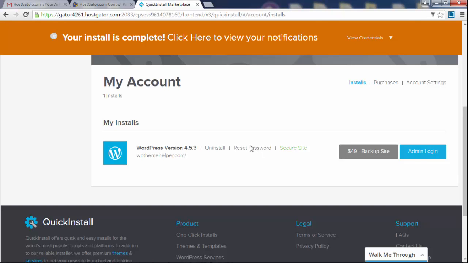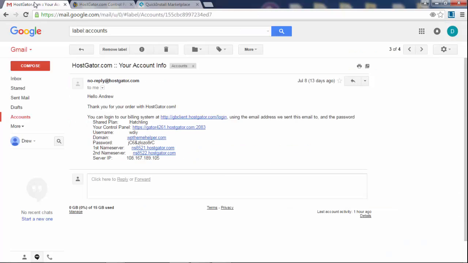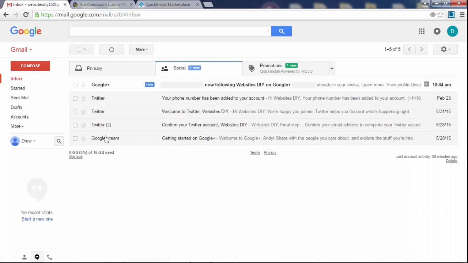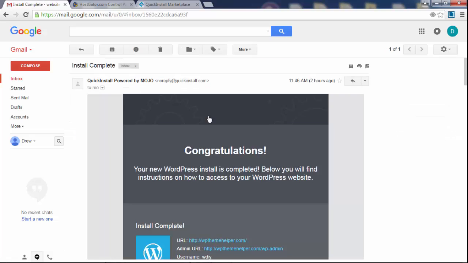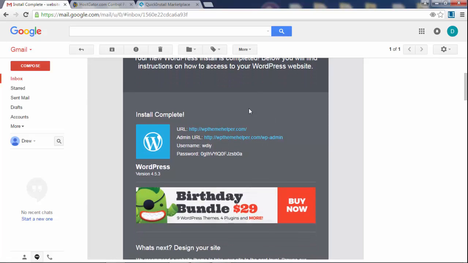I'm actually going to reset my password here, because you get an automatic email after you've installed this. So go to your email and check your spam. Sometimes it goes to a spam box. I'm using Google, so it went to the promotions tab. Quick install powered by whatever. Congratulations. Click on this email. This email contains the URL to your website. Like I just showed you, if you go to it, it will not work right now, because you've got to wait 20 to 30 minutes for it to get activated. And this is your login link. This is where you're going to be logging into your WordPress website. It's got your username, it's got your password.